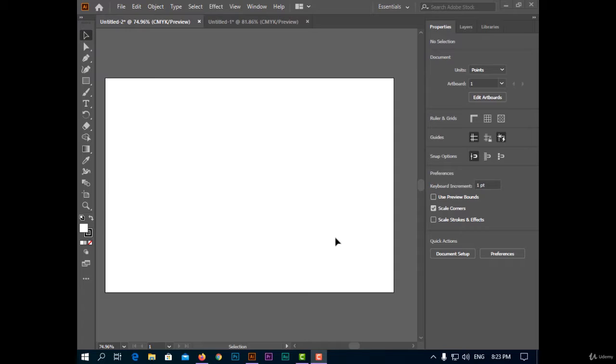Hi everybody, today we will start talking about advanced tools in Adobe Illustrator. Now we will start talking about advanced selection tools and the select menu.